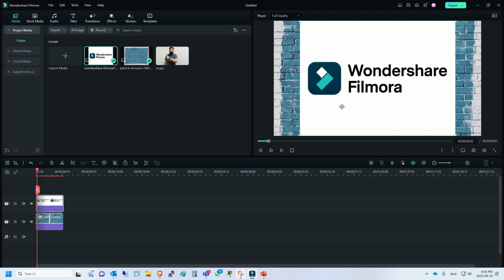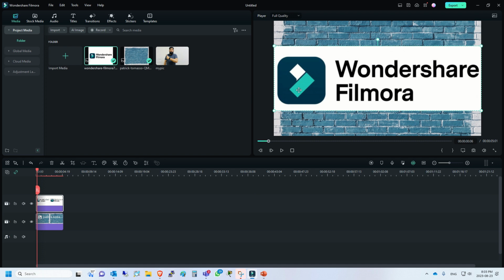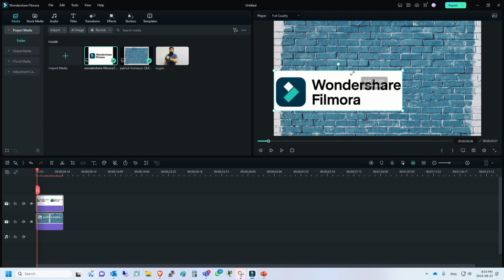Here just click on this image and press Alt and C. Here you have to crop a bit. From the original ratio you have to change it to custom, and by doing this you can adjust its resolution. Okay, a bit upwards, that's okay, fine. Now we will reduce its size.